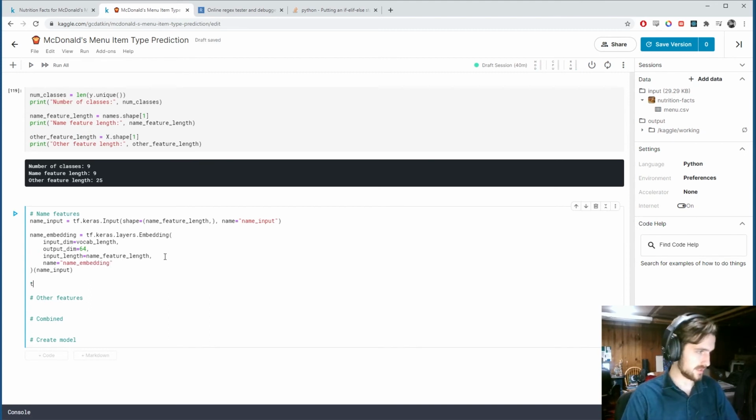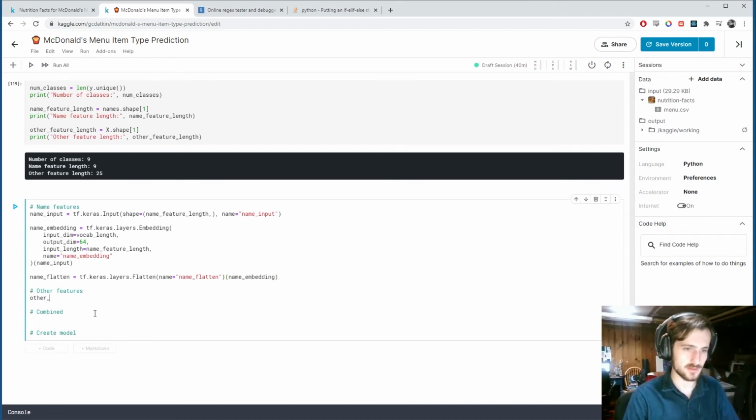Okay, now we'll flatten it. Name flatten is going to be a flatten layer, tf.keras.layers.Flatten. Give that a name, name flatten. And we're going to pass in name embedding. Okay, now we can do the other features. So I'm going to create another input, other input, tf.keras.Input. The shape here is going to be of length other feature length.